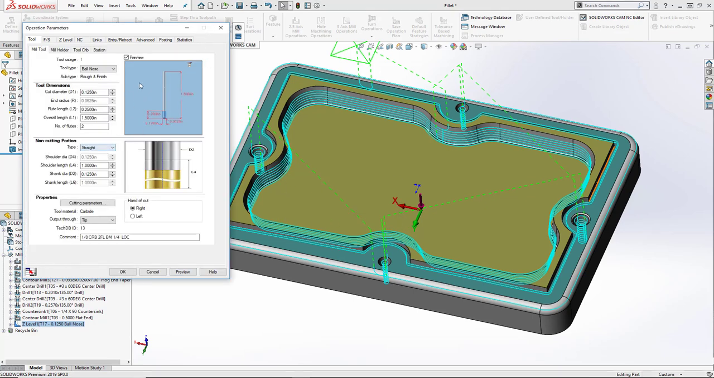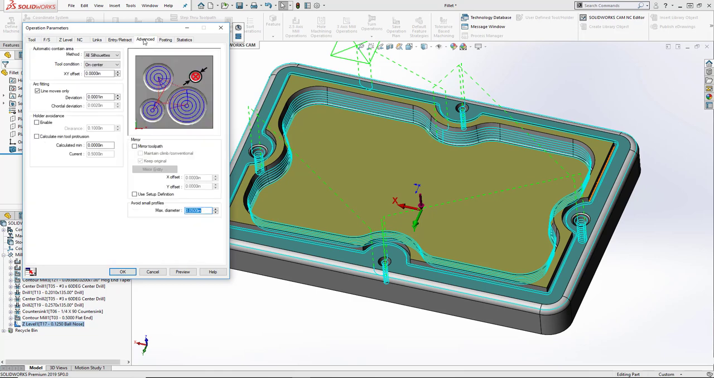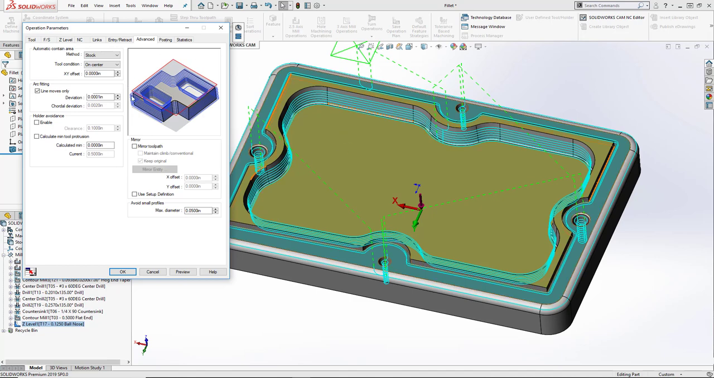So one way to fix this would be to come into our Advanced tab, and inside the Advanced tab of every three-axis toolpath, you'll see that there's this Automatic Contain Area section. And what this allows us to do is contain the toolpath to different areas of the part. So if we haven't placed a containment area on the part, then it's going to automatically use a contain area based on what we've chosen in the dropdown. So this one's currently set to all silhouette. So you can kind of see in the image what it's going to select. So it's kind of internal features. If we choose the stock option, you can see that everything within the stock is then chosen.